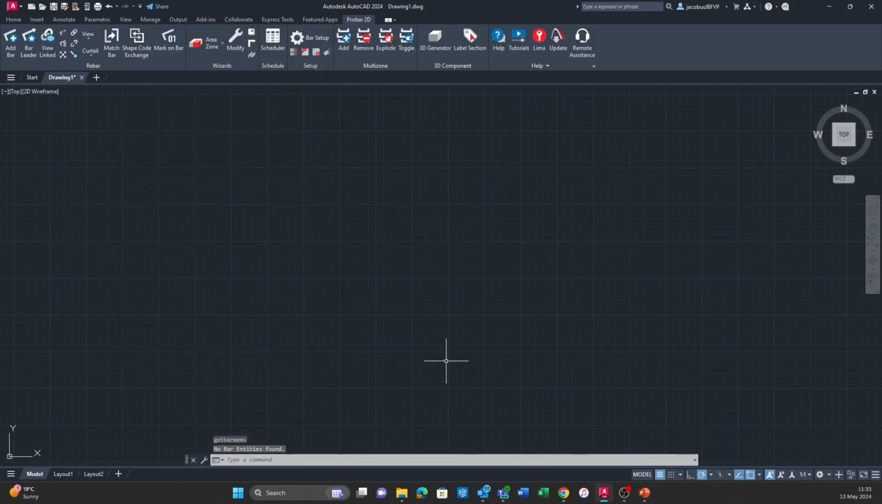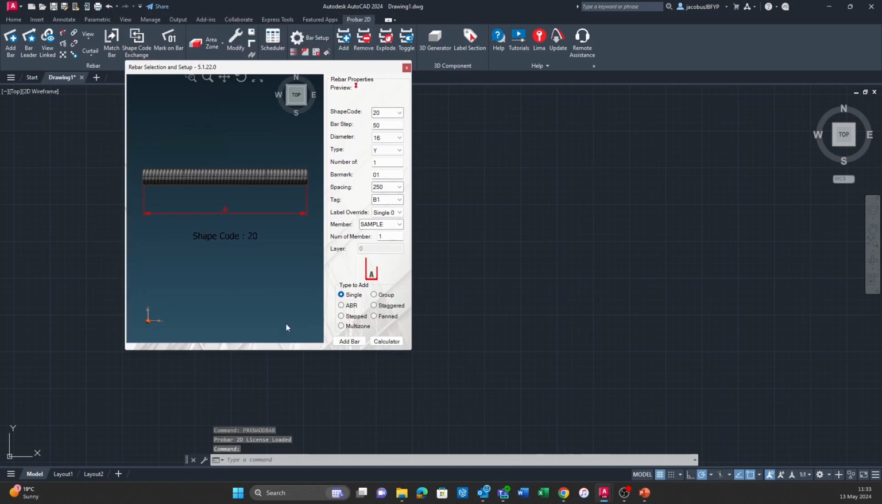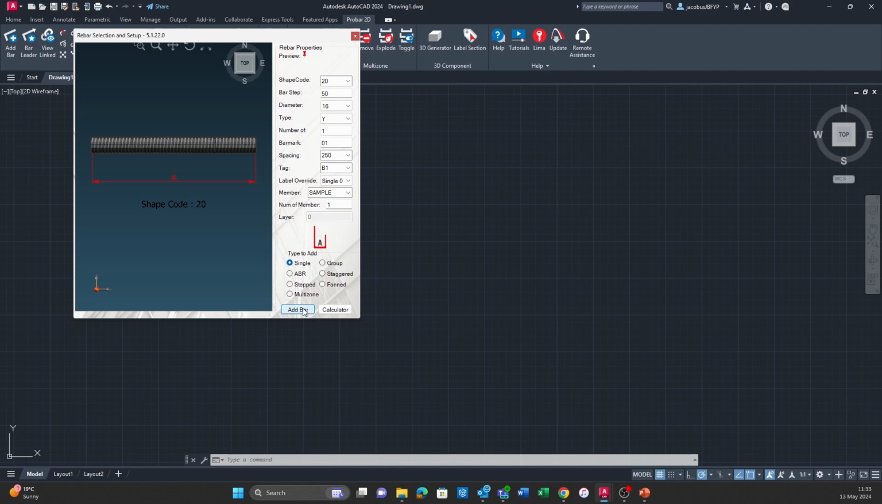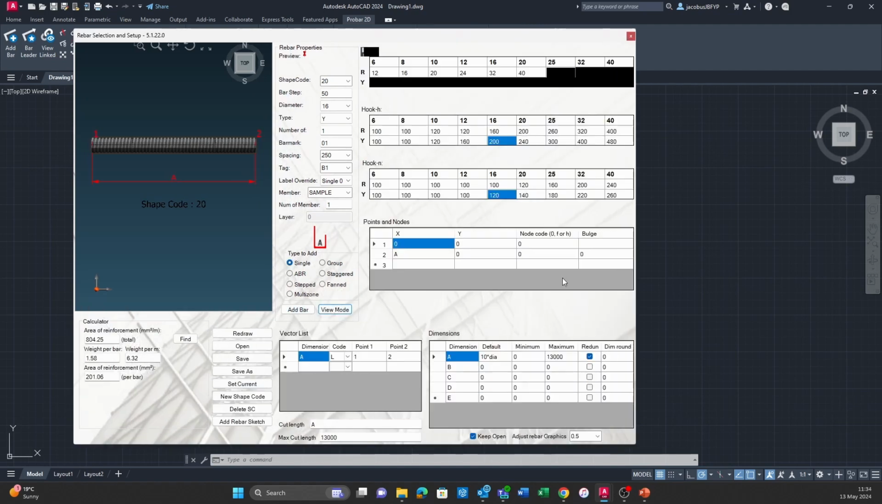So what we're going to do is start off by typing in a command: PRKN, so it's Procon, PRKN, ADDBAR. Then you can press enter. This would be a familiar interface or dialog for most Probar 2D users. From here we'll click on our calculator and then edit mode, and this will open up over here. This is where the custom rebar workflow starts.